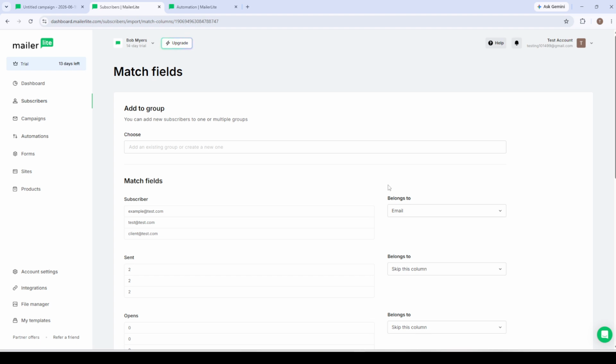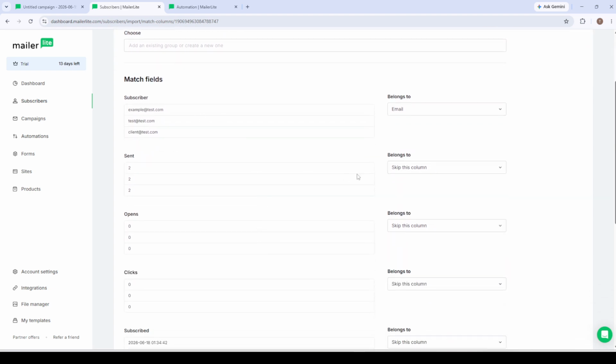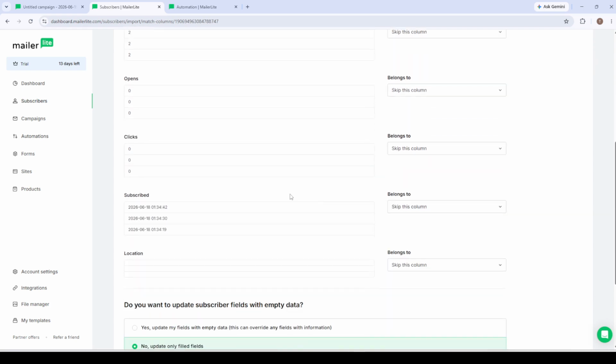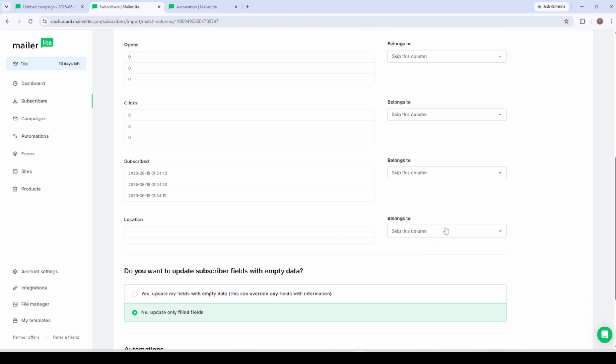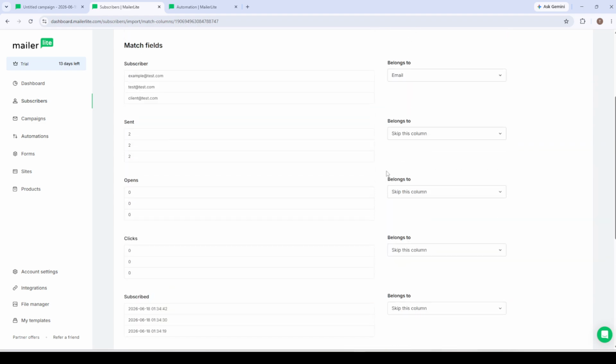Once you've selected your file or pasted your data, you'll be taken to the column mapping screen. This is one of the most important steps, and it's where a lot of beginners accidentally trip up. MailerLite will try to automatically match the columns in your file to the custom fields in your account. Things like first name, last name, email address, and any other information you've collected from your subscribers. Take a moment to double check that every column is mapped correctly.